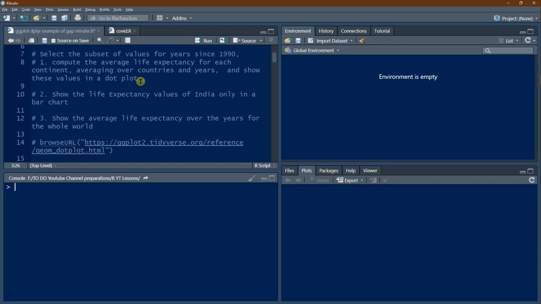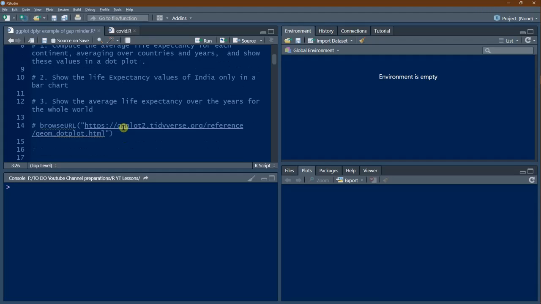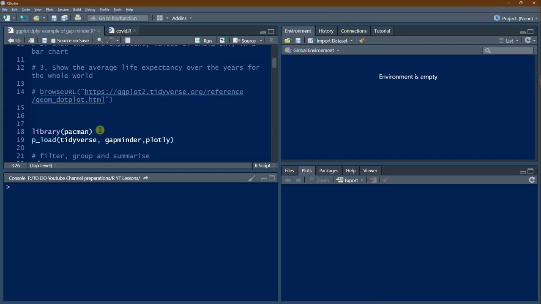Now the problem is about computing average life expectancy for each continent, averaging over countries and years. You must take the years since 1990 only and show the values in a dot plot. Similarly, for India only, you have to show a bar chart, and then show overall life expectancy, how it has improved over the years across the world. So these are the problem statements. Now we can see how to solve this.